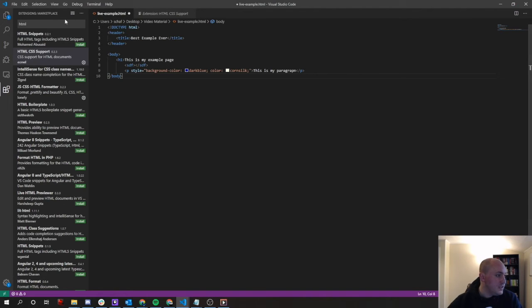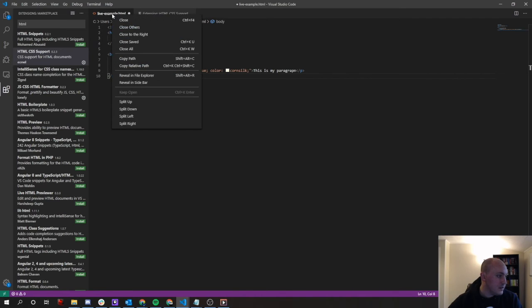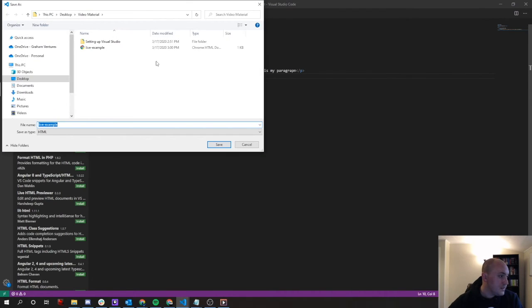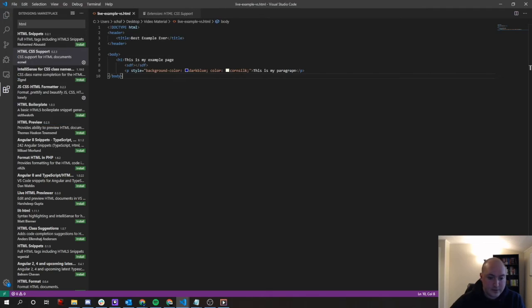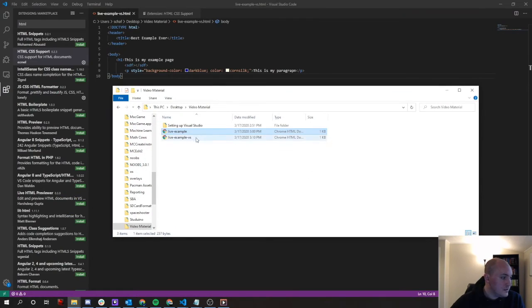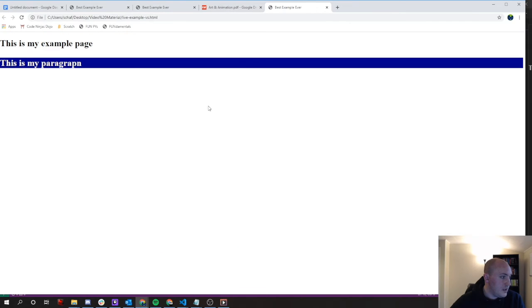And then you can see here, when we go ahead and save the page, let's actually rename this real quick so that we know that this was the Visual Studio one we created. Live example, Visual Studio, VS. Okay, save it as HTML. Perfect. All right, and then let's go to the files here, the video materials. You can see live example, and boom, there we go. That's the page that we just created.